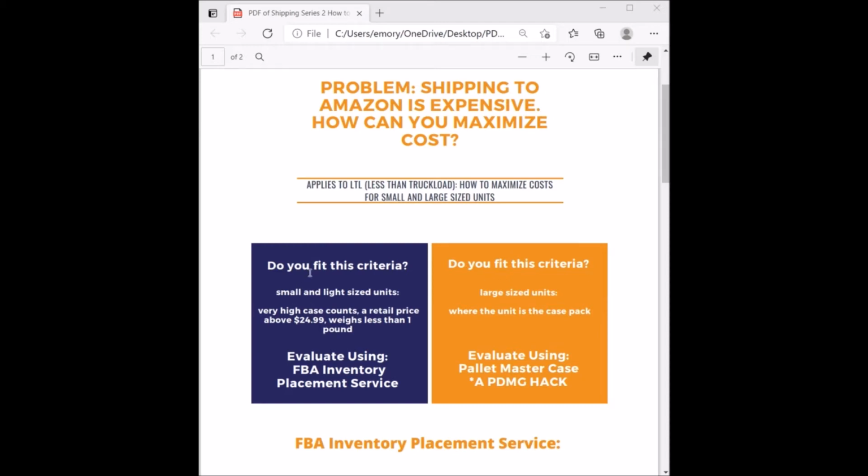So if you are a small and light size unit that has a very high case count with a retail price above $24.99 and you weigh less than 1 pound, your units, you are going to want to evaluate using FBA inventory placement service. And over here, if you are a larger size unit and this is a situation where the unit is the case pack, then you're going to want to evaluate using the Pallet Master Case PDMG hack.